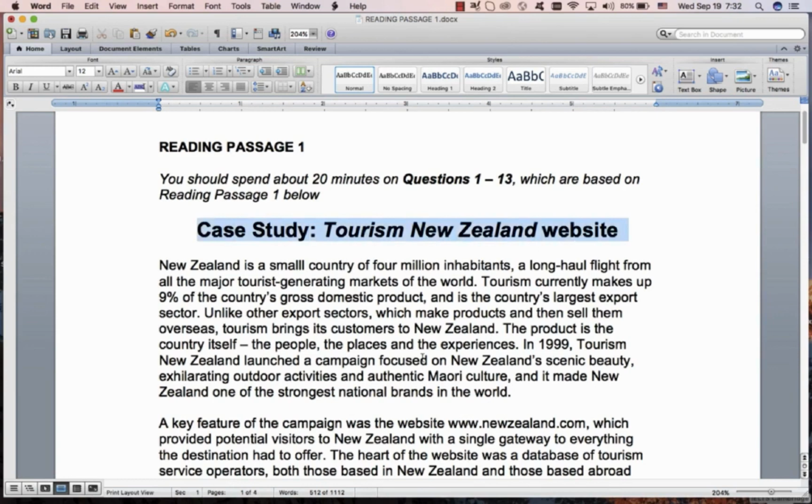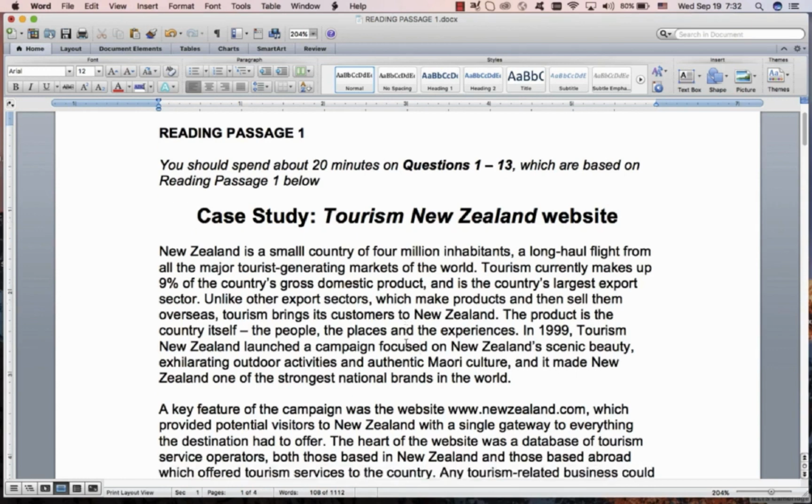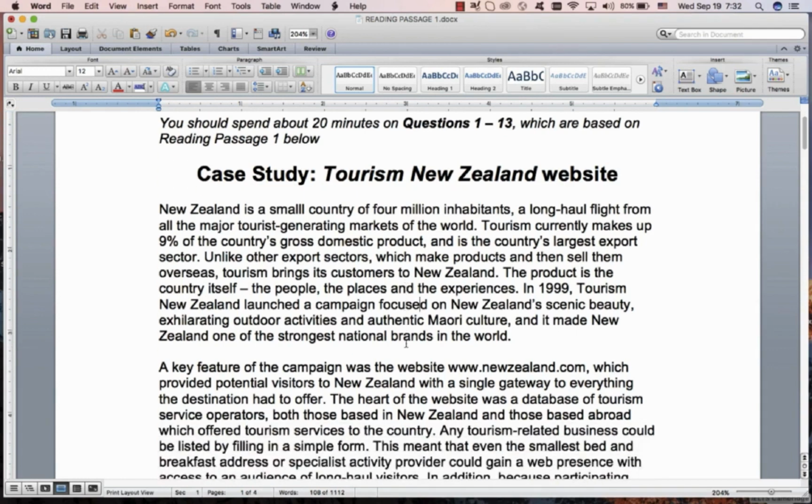This is a case study of the Tourism New Zealand website. One thing that I noticed that's interesting is they had something in Cambridge 12 about agriculture, synthesis of an online debate. And now they're doing something about a website in Cambridge 13. It might be that they're doing more and more articles about the internet and things that they find on the internet, which means you should probably learn a bit of internet vocabulary.